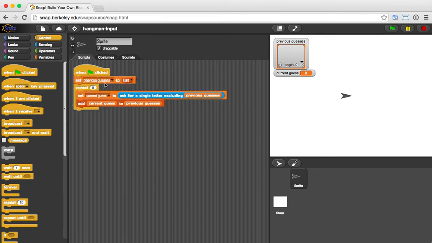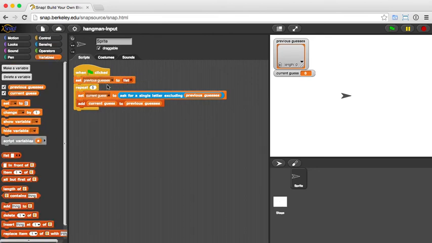you'd start with an empty list for previous guesses as a global variable. You'd maybe repeat 5 times. Every time you get a single letter that's valid, you would store that in a variable and then add the value of that variable to previous guesses.